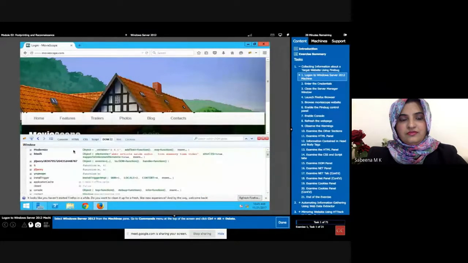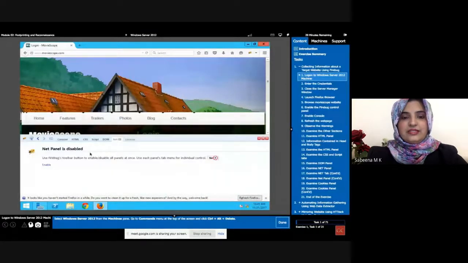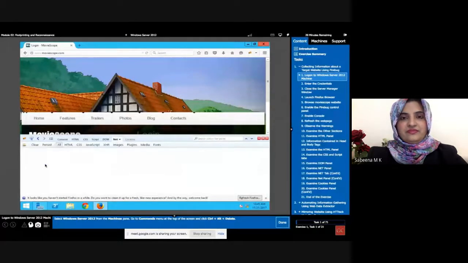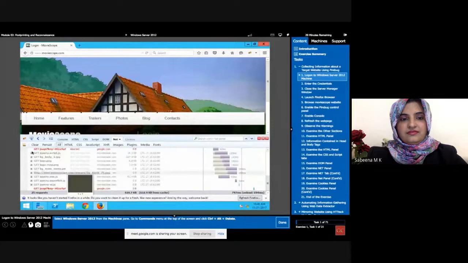There will be some DOMs as well as Net. Net is something which will give you the platform information related to this particular web application, on top of which server it is running, or what kind of platform it is using. So let me do a refresh here. Now you can see multiple things have opened.